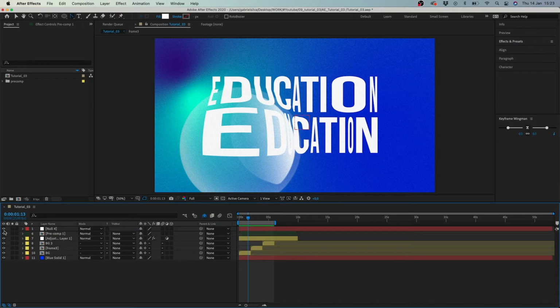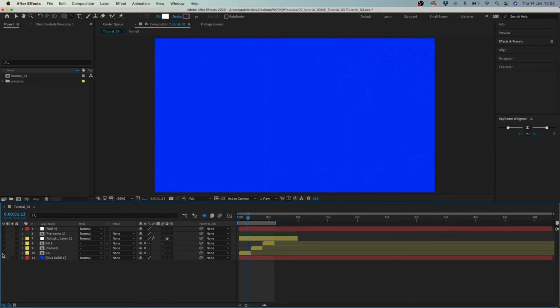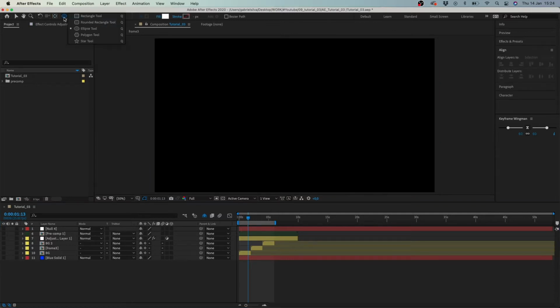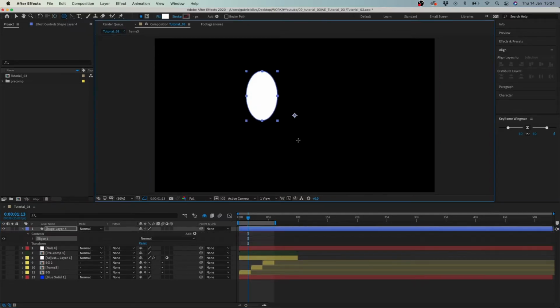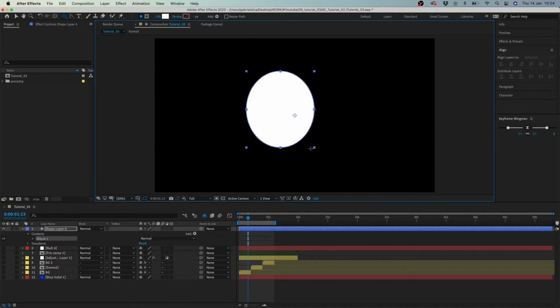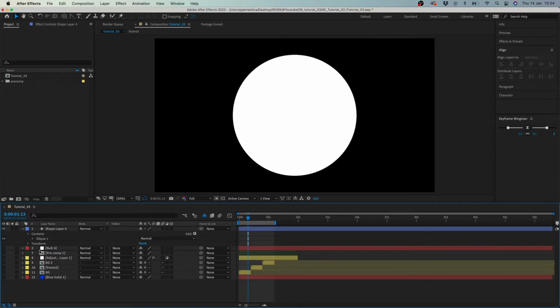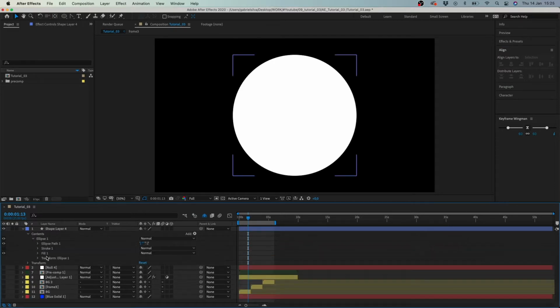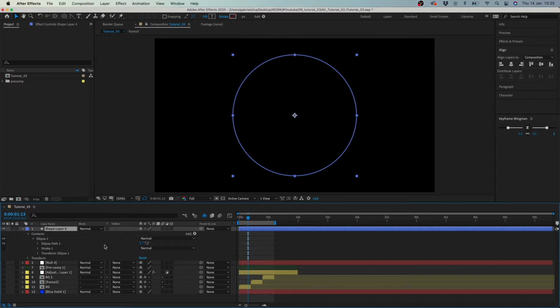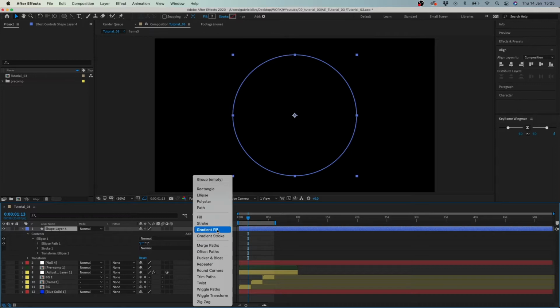Okay, the most important thing here is to design the lens. So we turn off all these layers. We start with a circle and we make sure the circle is in the center of our comp. We start with deleting the fill of our circle and add a gradient fill.